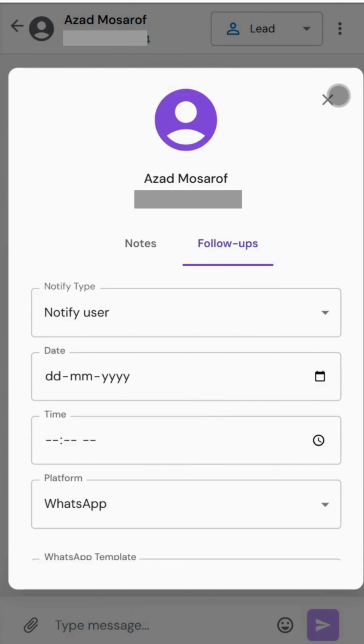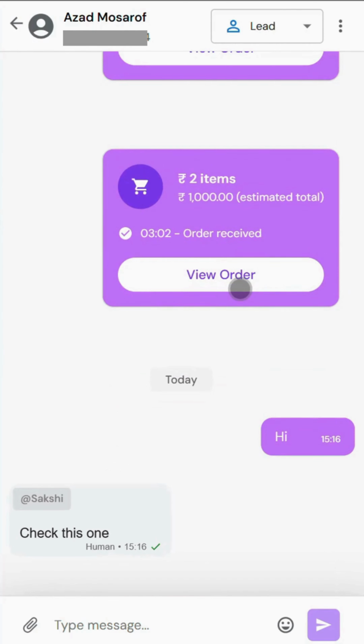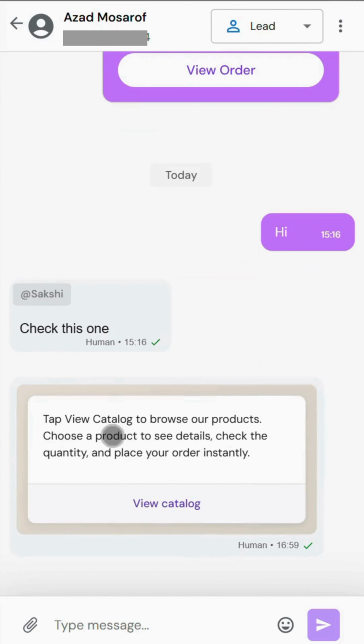Let's wait a moment since I scheduled it with just a 1 minute gap. And here it is. And the product catalog template has been sent to the user on WhatsApp exactly as planned. So, the notify user option helps you automate follow ups, making sure the customer receives the right information at the right time without you having to manually send the message.